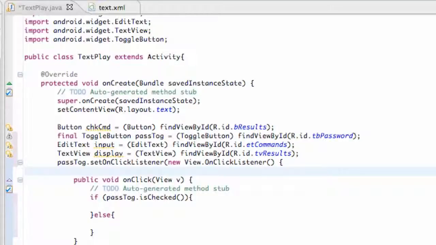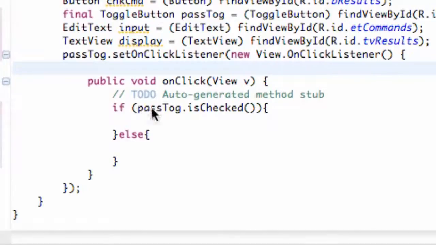In the last tutorial we set up this if-else statement, and basically it's going to check if our toggle is pressed, if it's on, and then it's going to do whatever is in this statement, and if it's off it's going to do whatever is within this statement. And it's going to go through this method every time the toggle button is touched or pressed, or clicked I should say, because we set up an on-click listener, and every time it's clicked it's going to go through this method and check for us.